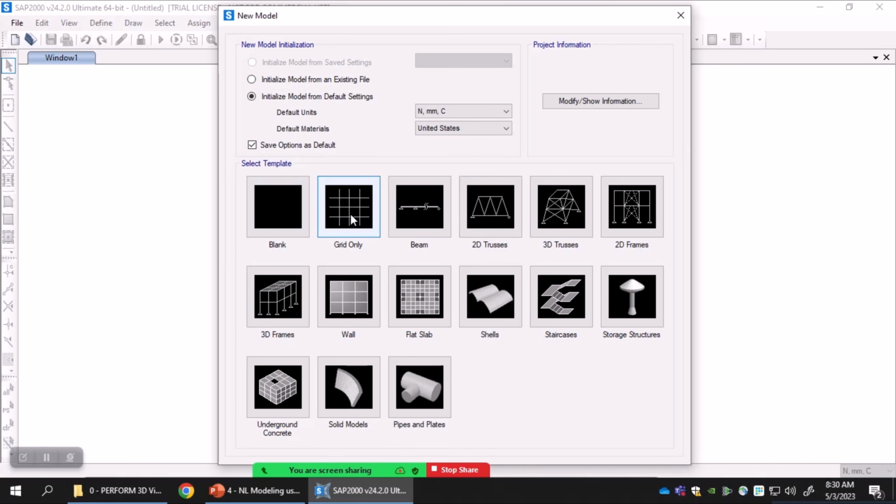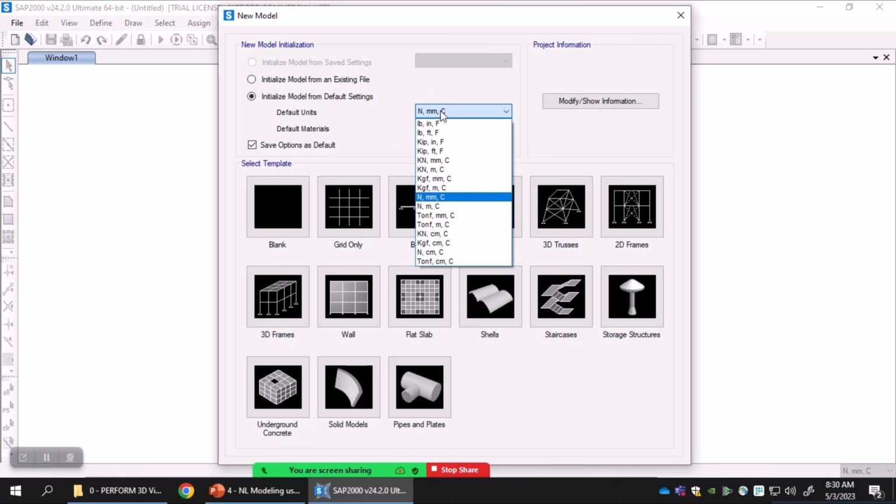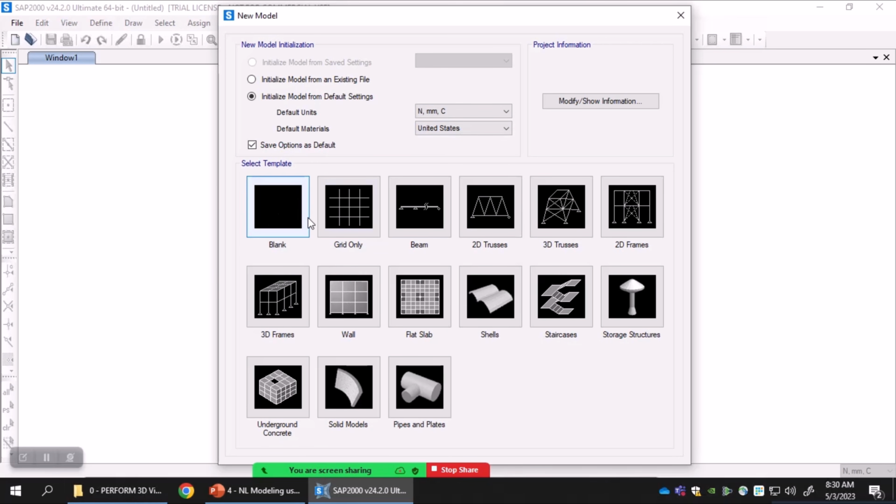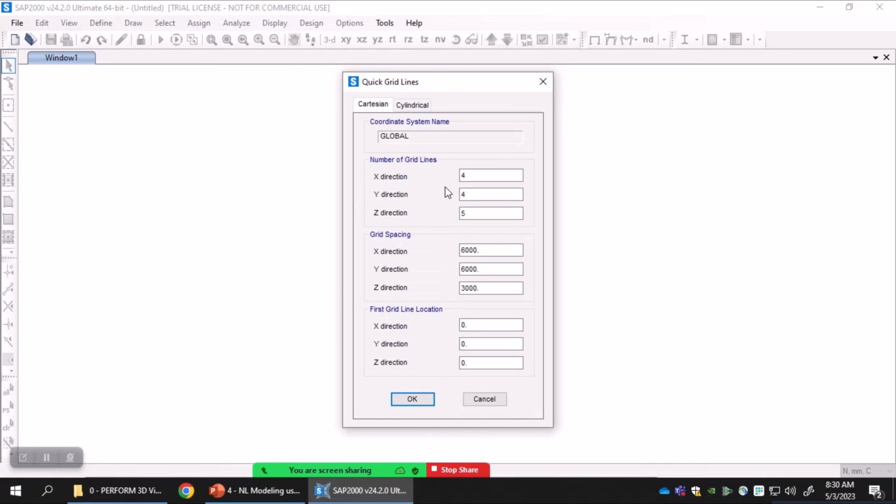So I will start with grid only, and let's use the Newton millimeter units and the default material designations from US. So I will just click on grid only, and let's assume that we have a 5-story frame which is only in the XZ plane. So I just need only one Y direction grid line, and let's say it has 4 spans in X direction, and it is a 5-story reinforced concrete frame.